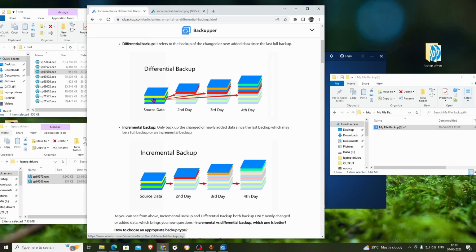On differential backup, you can see the source data will remain the same, but on the second day it created a new file as the differential backup, and on the third day it combines the second day and the third day as a new file, and on the fourth day it will create the new backup including the second day, third day, and the fourth day. So you can see the file size increasing this way, but in the incremental backup the file size will not increase, it will only add the new files.